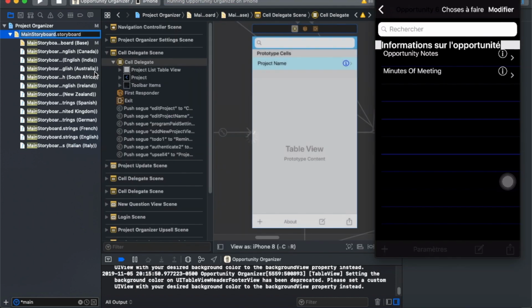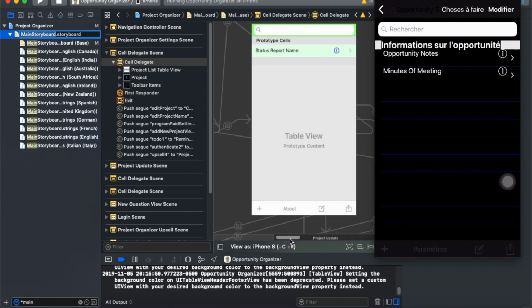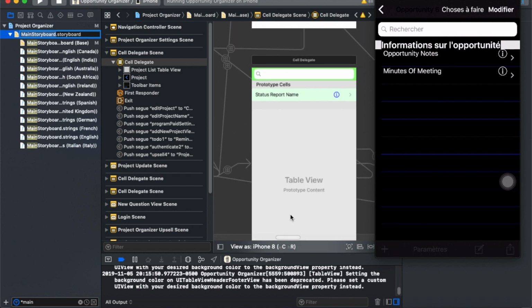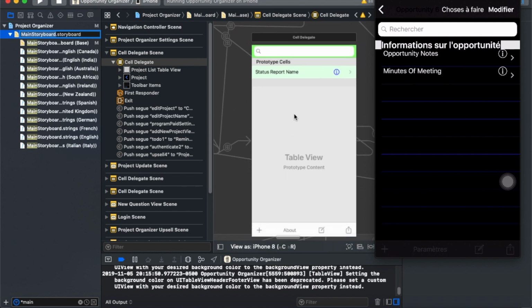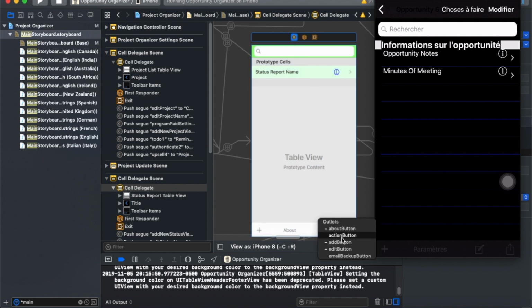Okay, so we'll go to the interface builder. We're going to slide over to here. And we're going to connect up these buttons. This is the add button. This is the about button. This is the email backup button. And this is the action button.